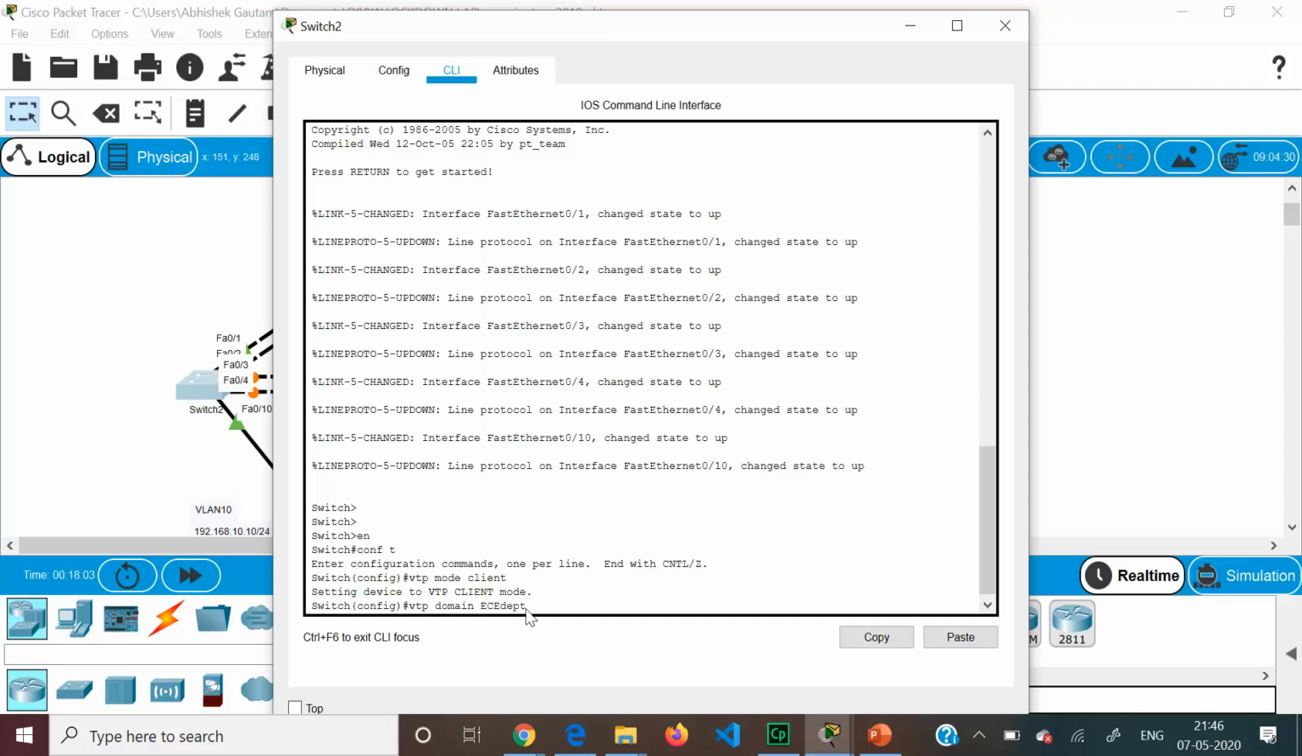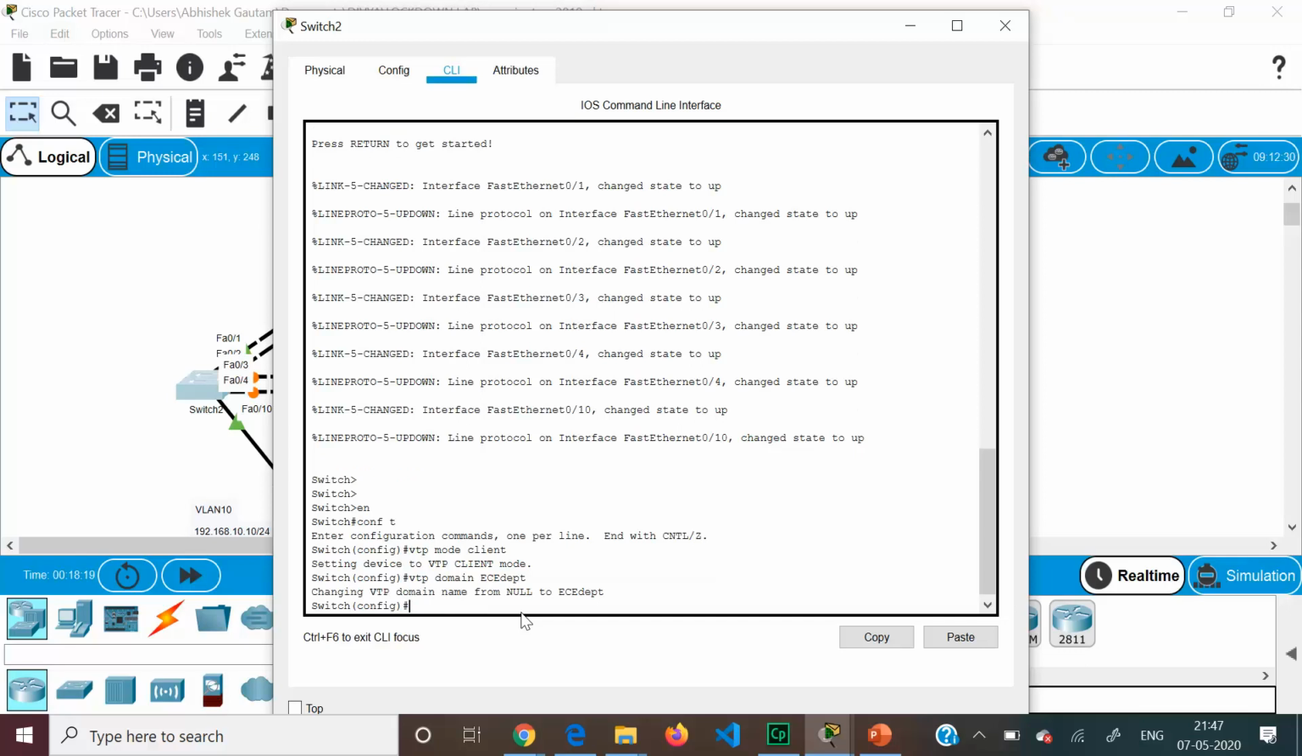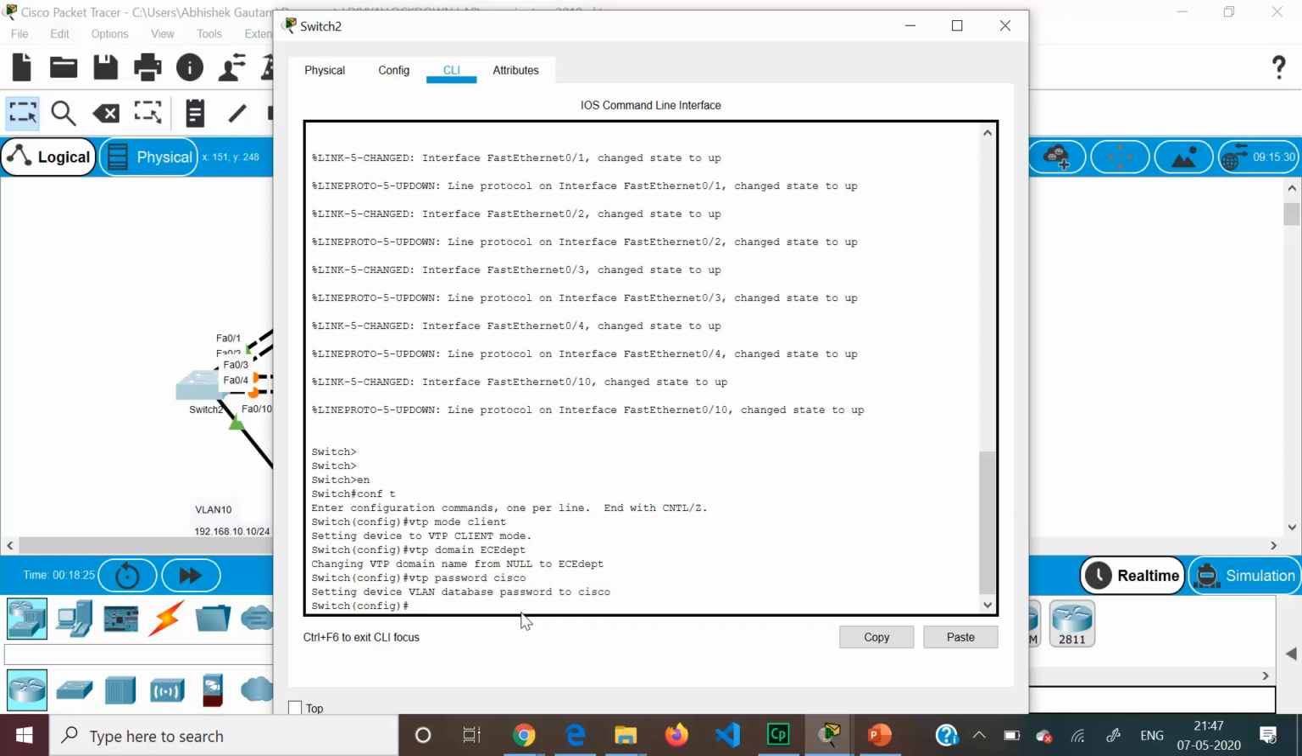If you don't do the same as what is given in the question, then there will be a mismatch. Let's say on switch 0 you have given capital ECE and here you are giving small, then the domain mismatch will happen and it will not be able to receive advertisements from switch 0. Then VTP password should also match to receive the advertisements, Cisco.